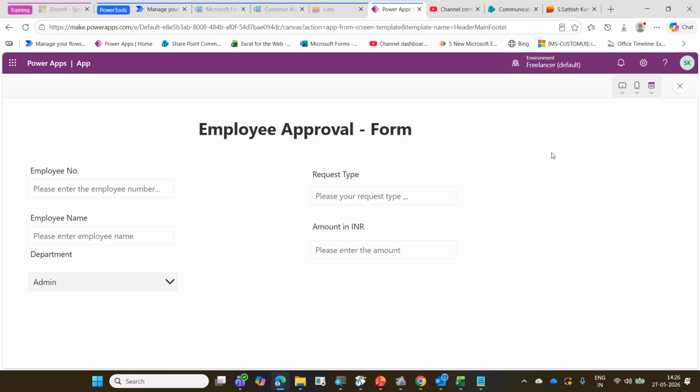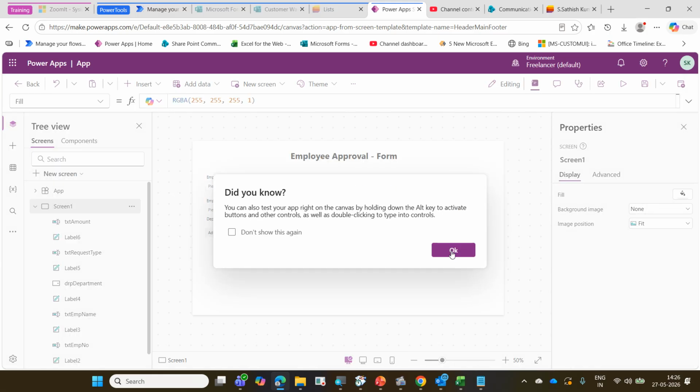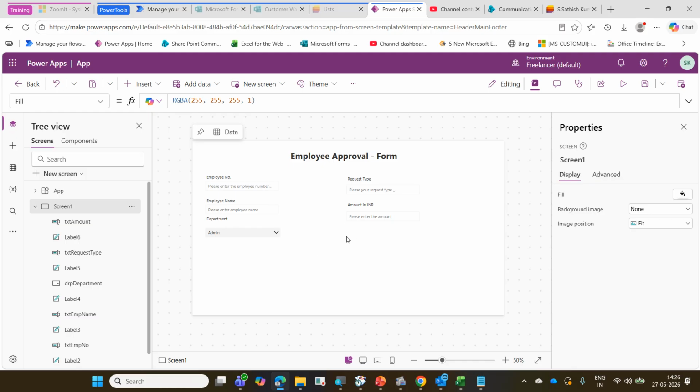Now, what we are going to do here is create one button, submit. If I submit, it should go to Power Automate. From Power Automate, we are going to send an approval to someone else. A particular employee from this department with this ID has sent a request. The amount is this. Do you want to approve it or not? So we are going to send an approval.